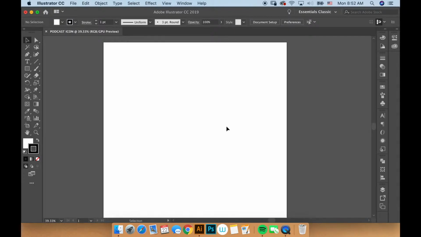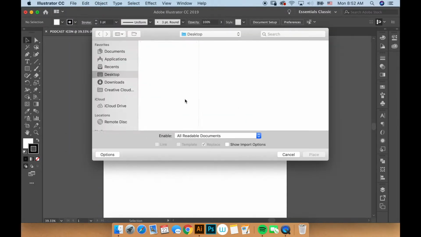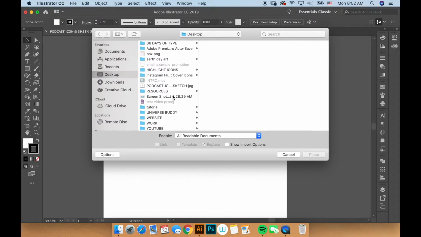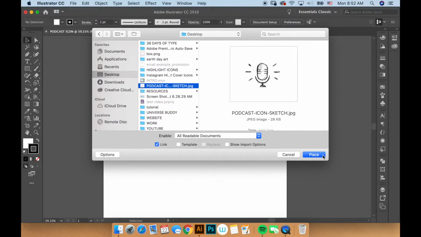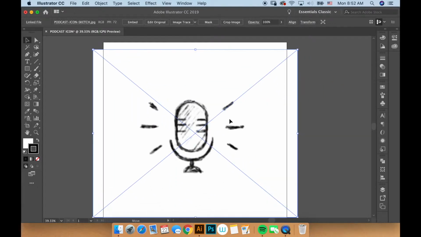So typically when I go about creating an icon, I bring my sketch in so I could use that as a guideline. In order to do that, just go ahead and go to File, and then go to Place, and then find your sketch. In my case, I have it on my desktop, and go ahead and place it. Okay, so now we have the sketch in.